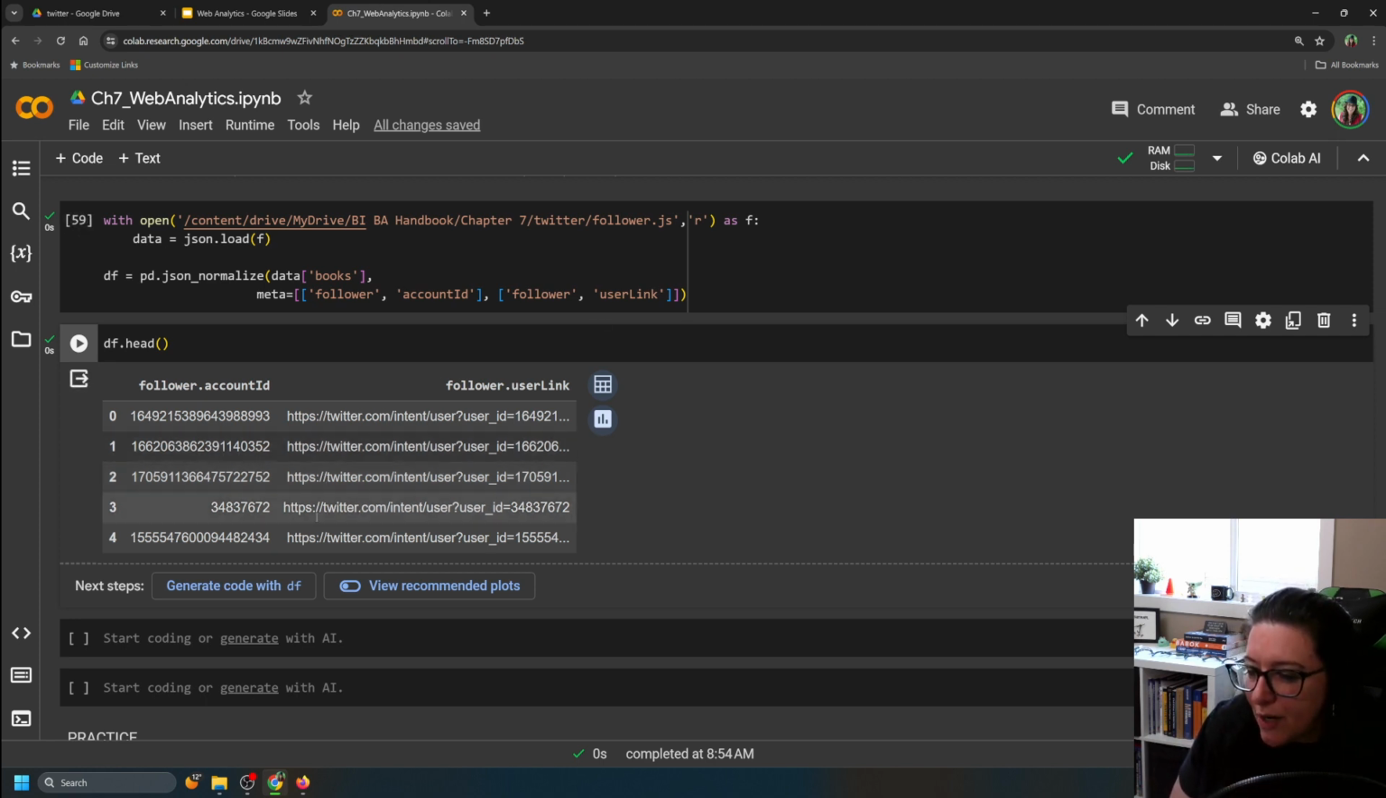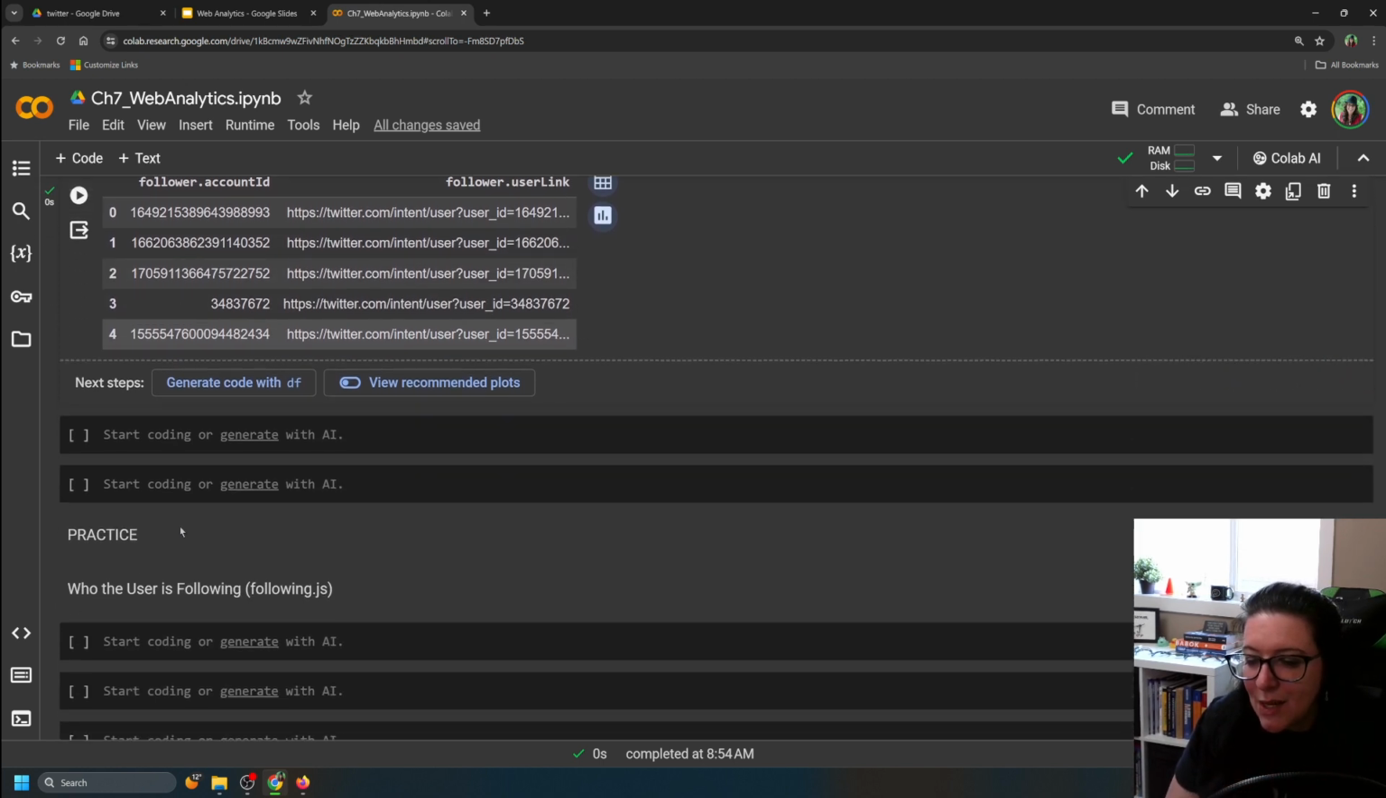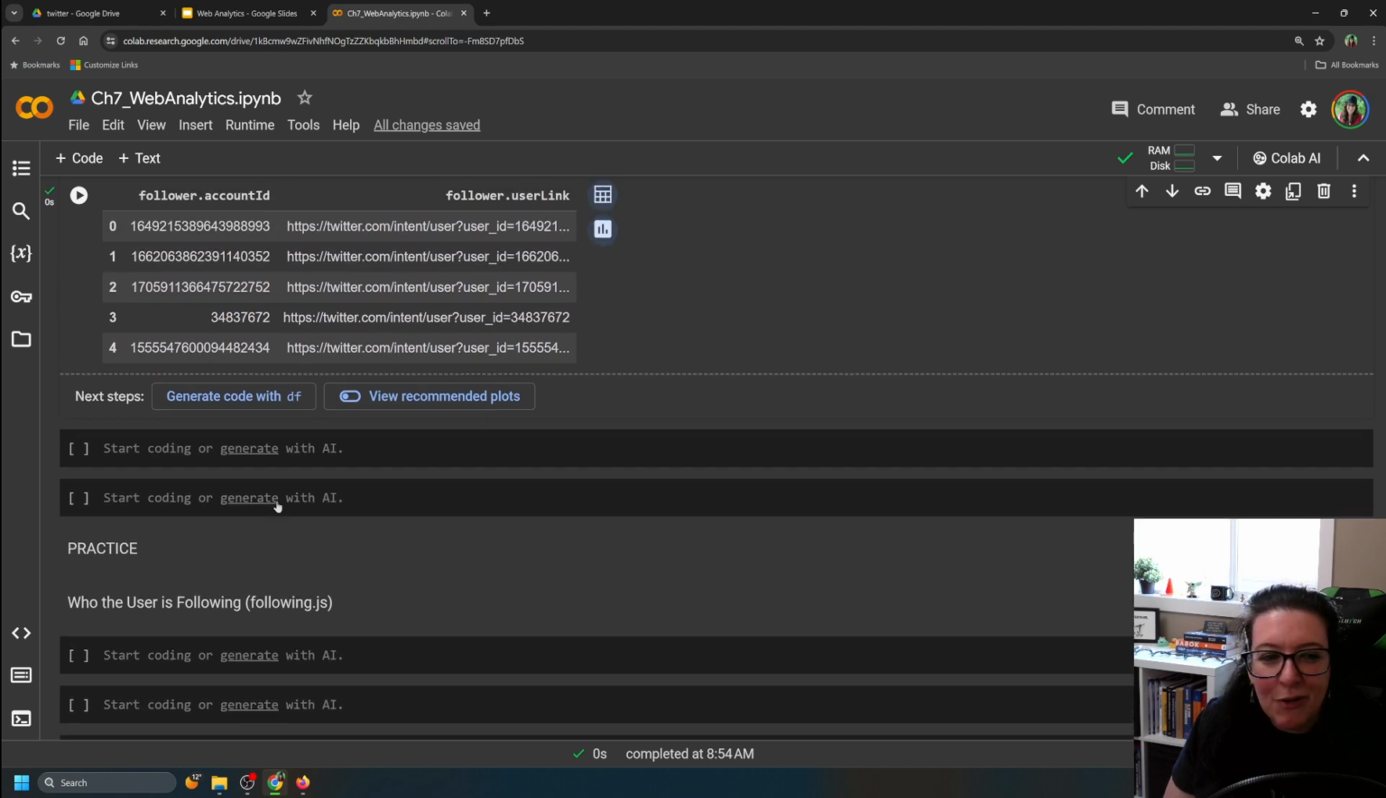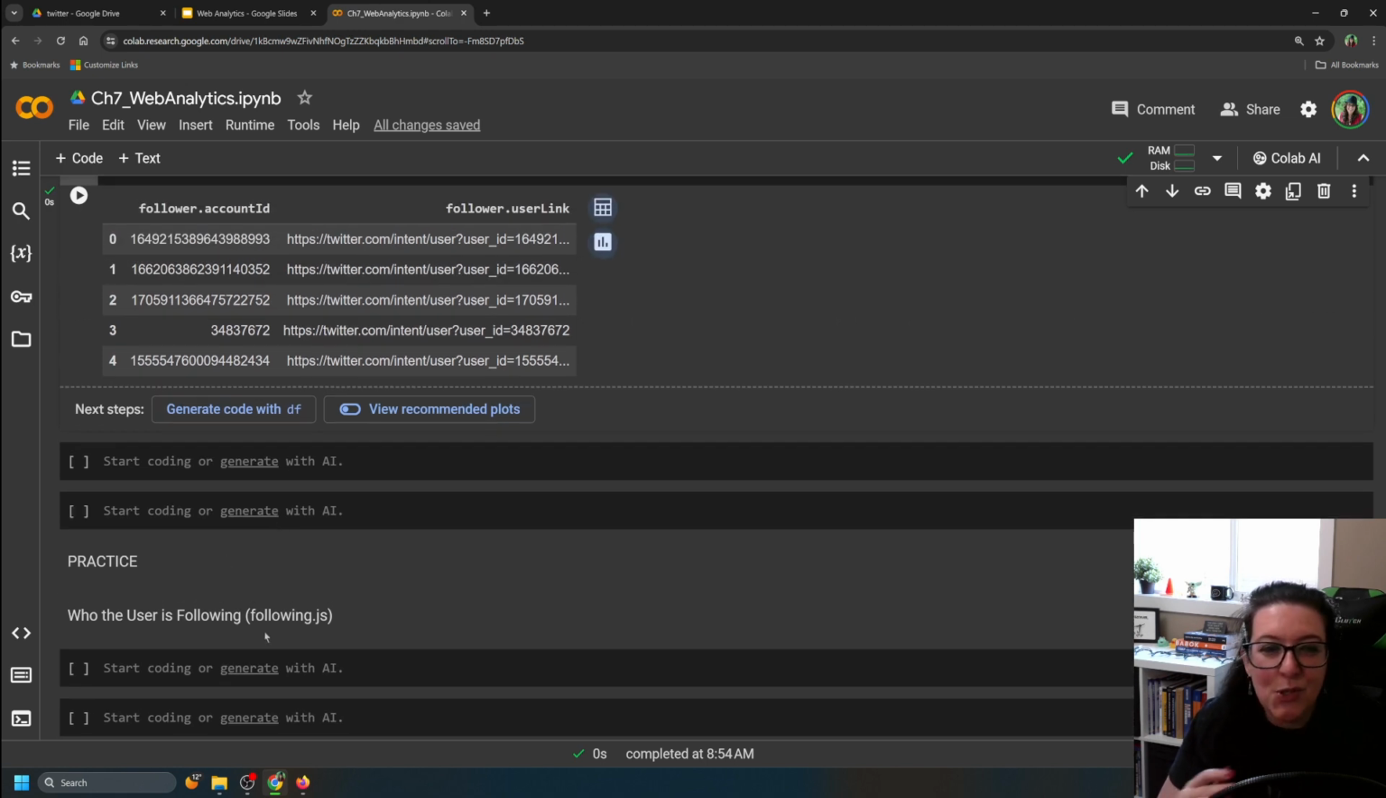So what you could do here is you could take these account IDs. Well, what you're going to need is these account IDs. You would also need information about those who are following. So followers, following. That would give us 3 nodes on our network.